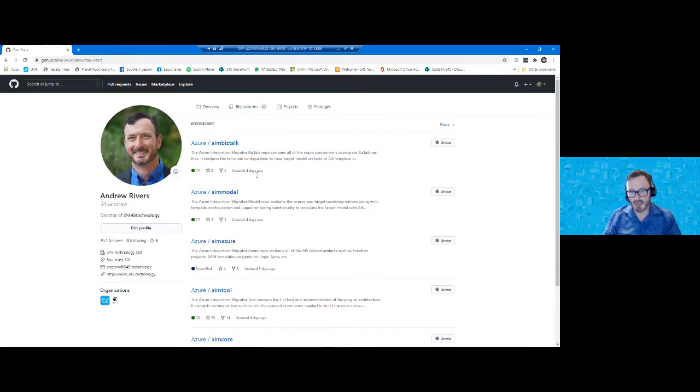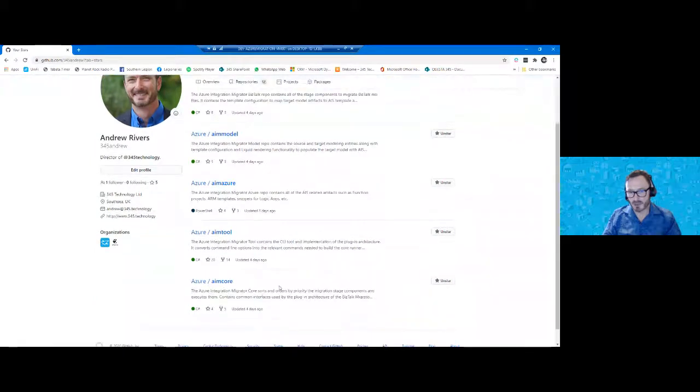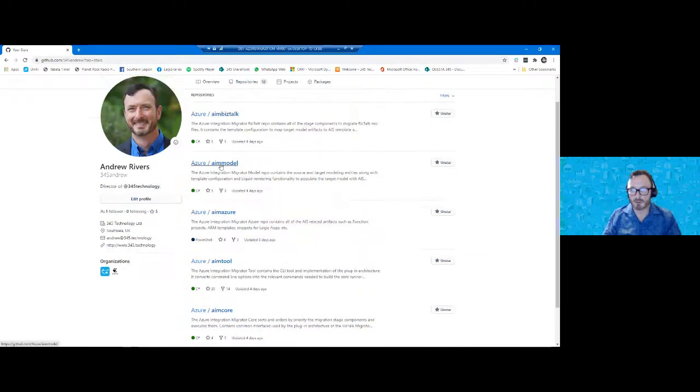But these all start with AIM. So like I said, the first one is AIM core. And then there's the command line interface AIM tool. Then AIM model is where that in-memory object model is, AIM BizTalk for the BizTalk specific artifacts, and then AIM Azure for the templates. So what I'm going to do first of all is have a quick look at AIM tool.